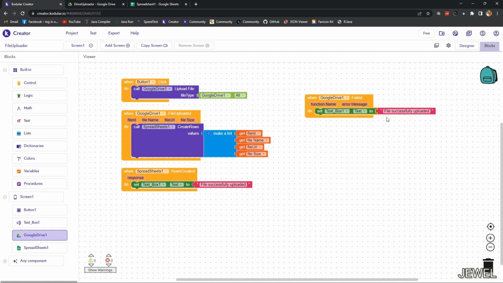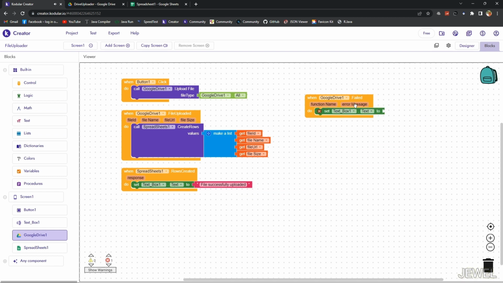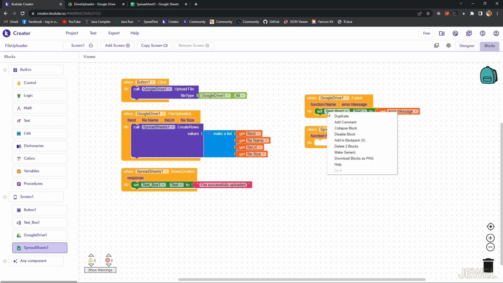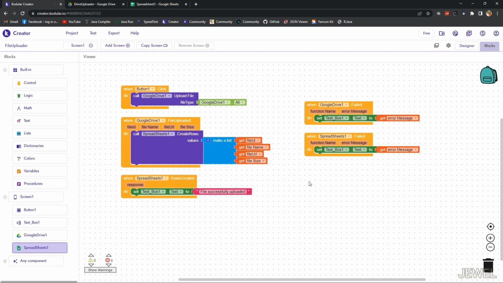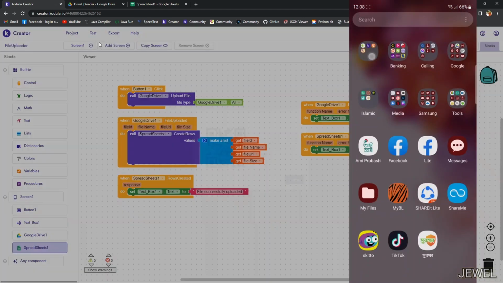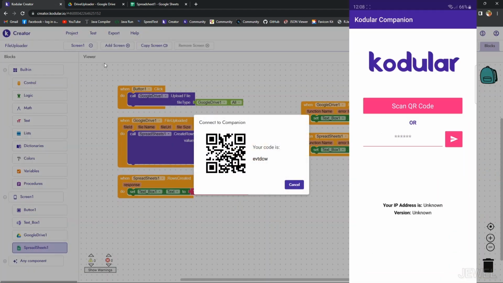If any error occurs when uploading a file, I will show the error message in the text box. Also, if there is any error while putting information into the spreadsheet, I will show it. Now let me scan the code.